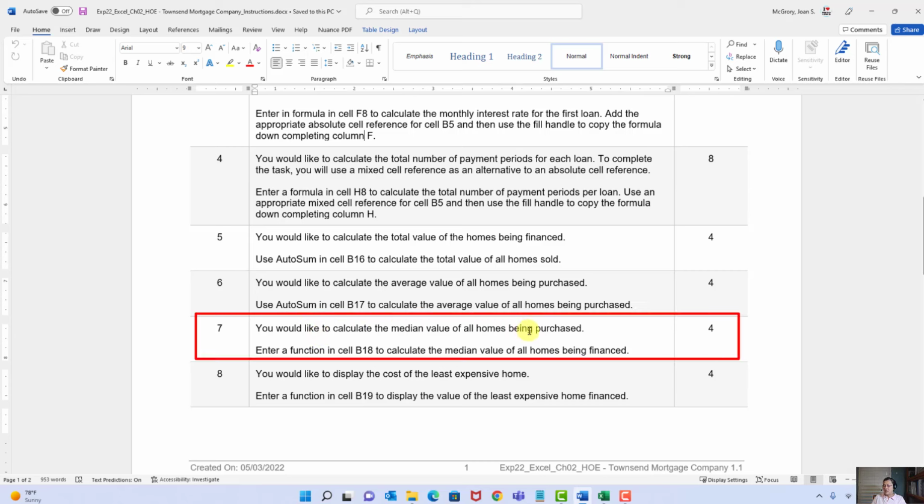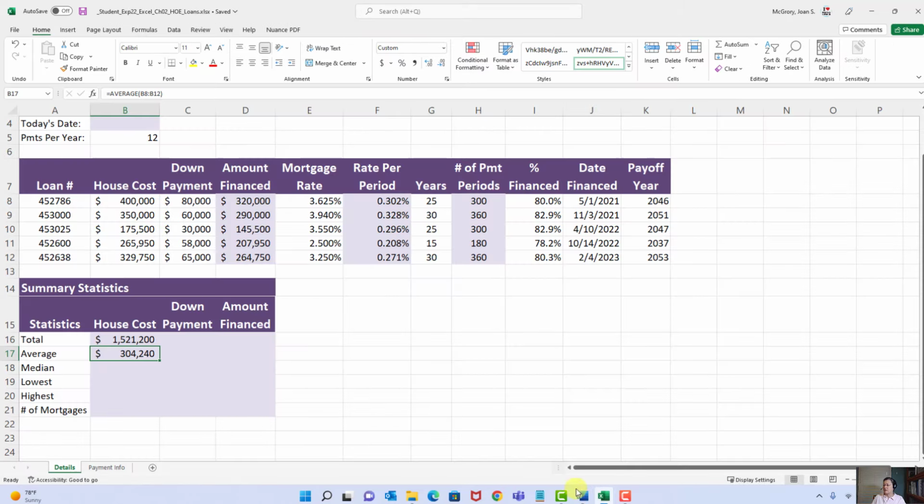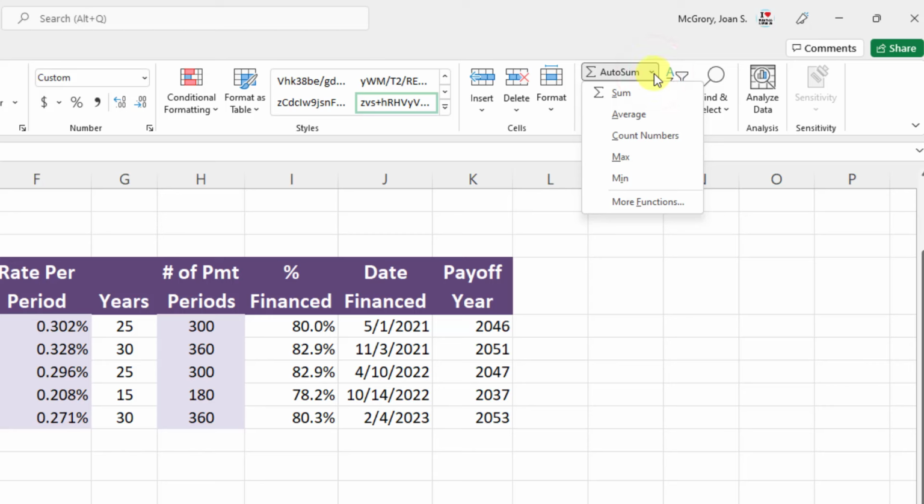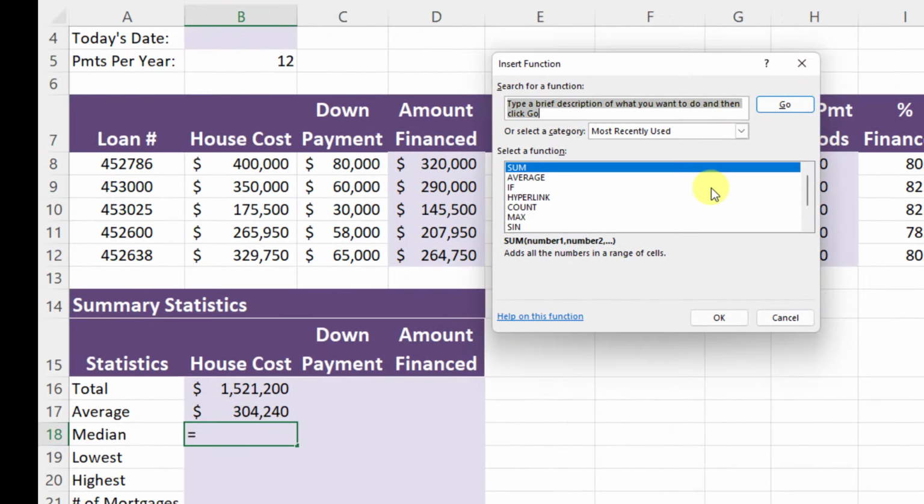You'd like to calculate the median of all homes. Let's do that. I'm going to click in cell B18. I'm going to go back to AutoSum, but instead of clicking squarely on the button, I'm going to use that drop-down box right now. Uh-oh, I don't see median. Average, count, max, min, but I do see more functions. Click on that. I love this box. This, folks, is an example of something that works a little better when Excel is installed on your computer than it does in that online web-based version we were talking about. So what am I trying to do? Notice that in the top part here, it actually says type a brief description of what you want to do and then click go. And it's already selected.